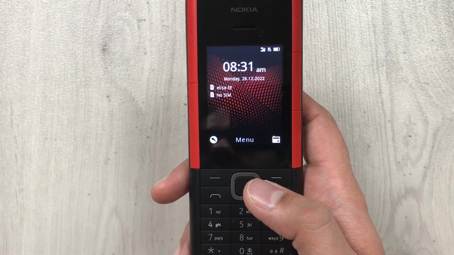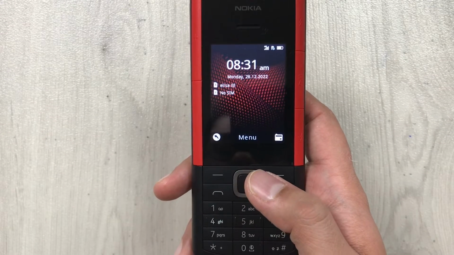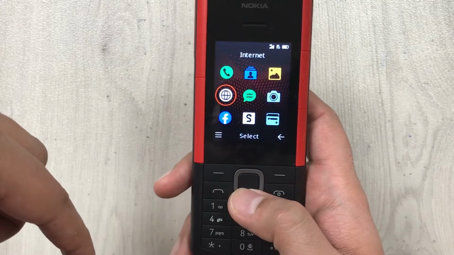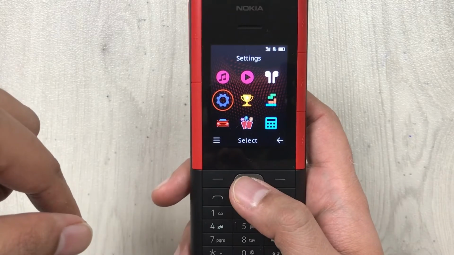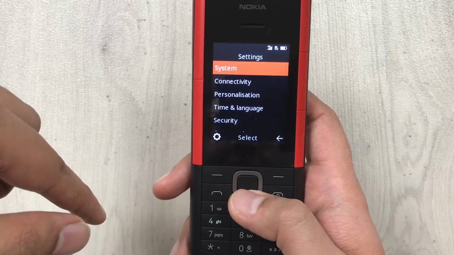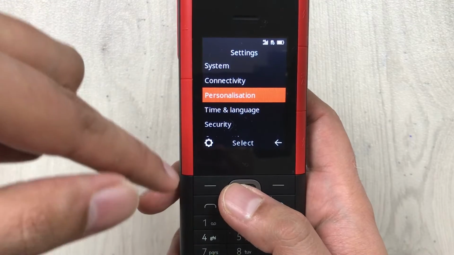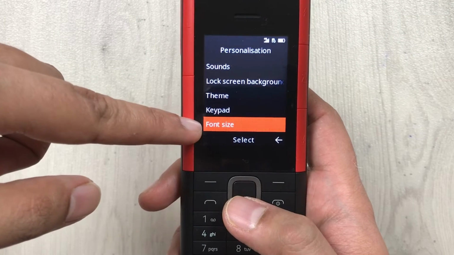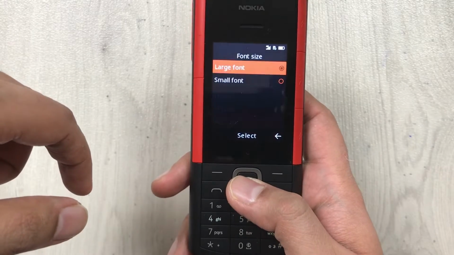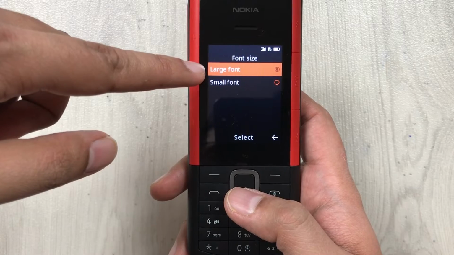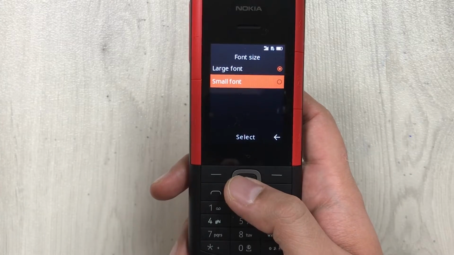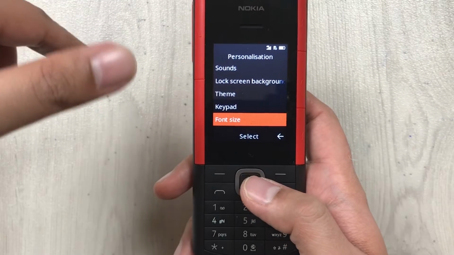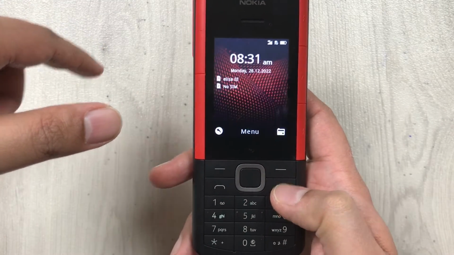The next step is related to font size. You can change the font size to large or small. So go inside the menu and then go into the settings option. Okay, once you enter into the settings, you see this third option of personalization, just select it. Once you select it, you have to scroll down and you see this option of font size, just select it. Once you select it, here you have two options, large font, small font. If you want small font, you can select it, it will be like this. If you want large font, you can change it into the large font. Okay, now I will go back.